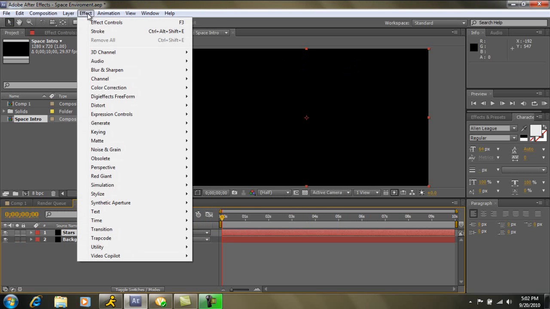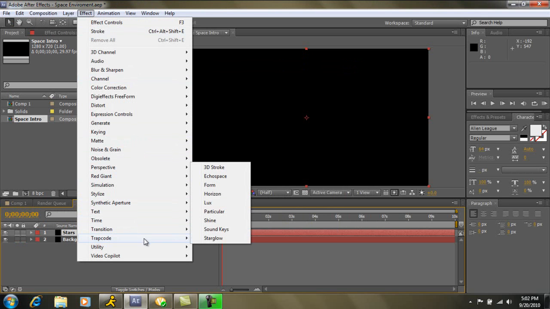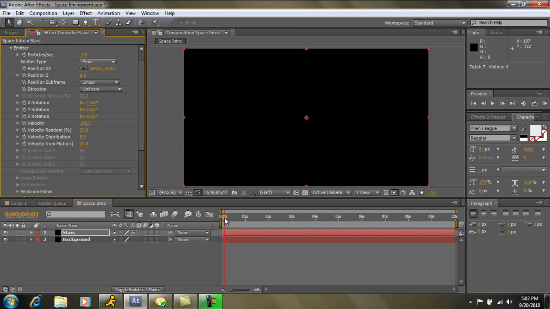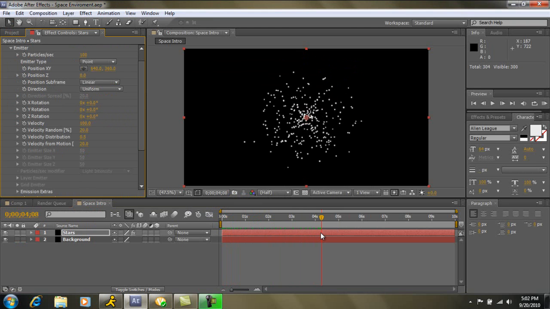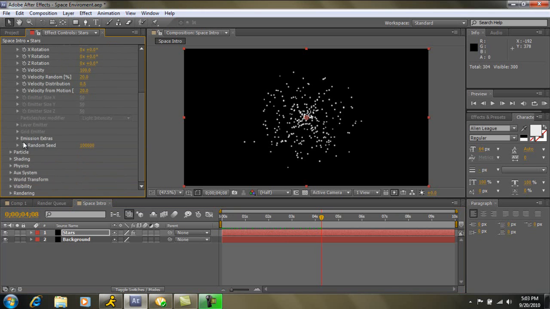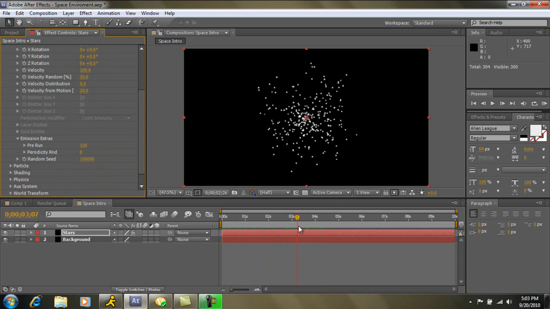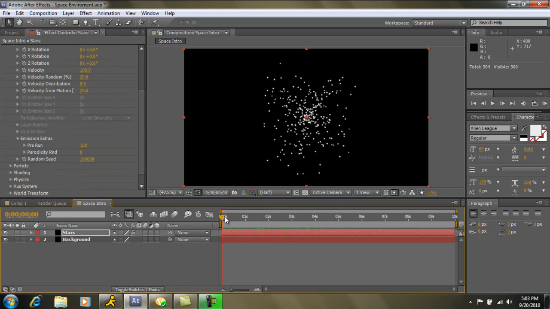Now what we're going to do, just go up here to Effect, go to Trapcode, and then go to Particular. Once you have Particular open on this, go ahead and go to the Emitter tab. As you can see, we have the particles actually emitting. Now you can achieve this effect using CC Particle World, but it doesn't look anything as good as this. So basically what we're going to do, we're going to go down to Emission Extras, change the pre-run to 100. That way at the very beginning it's emitting and not just starting around the 2-second mark, where it is actually born at the 2-second mark.